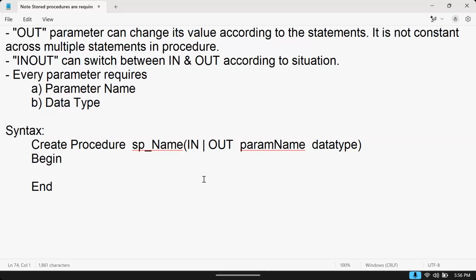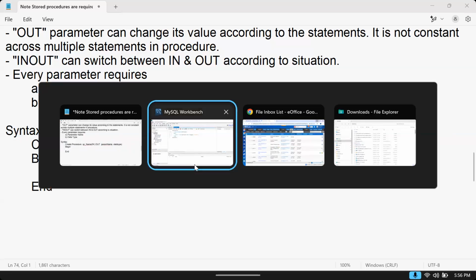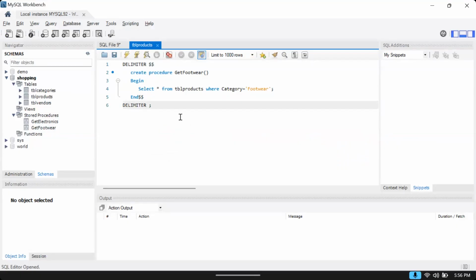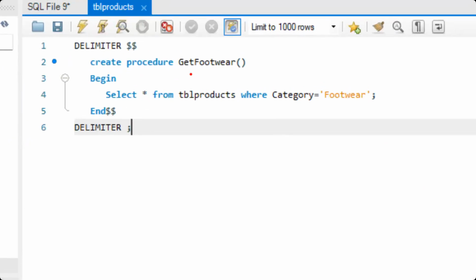So let's see one simple example. We created a procedure here, and this procedure is get footwear; it will always get footwear. But I want it in such a way that it should change. In one situation it should get footwear, in another situation it will get fashion, in another situation something else. That means this category name is not fixed.